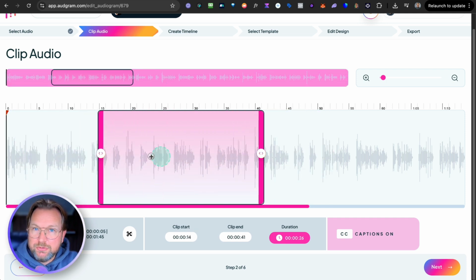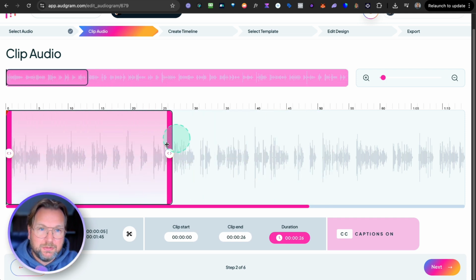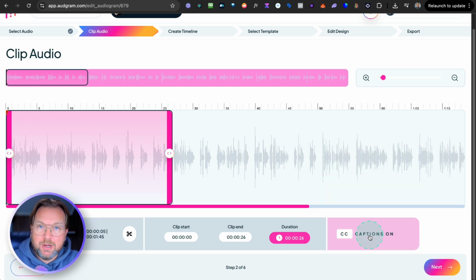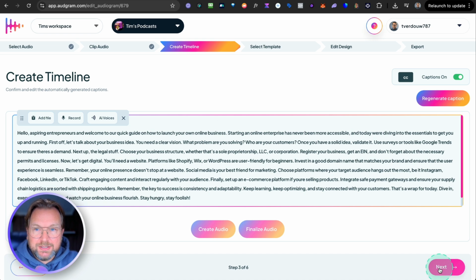Again, you can choose the part that you'd like to use in here. For demo purposes, I'm going to keep it the way it is right now, and I'm going to click next. By the way, you can choose to have captions on or off. I don't see why you should not have captions on, because it's very appealing to look at. So I'm going to click next here.